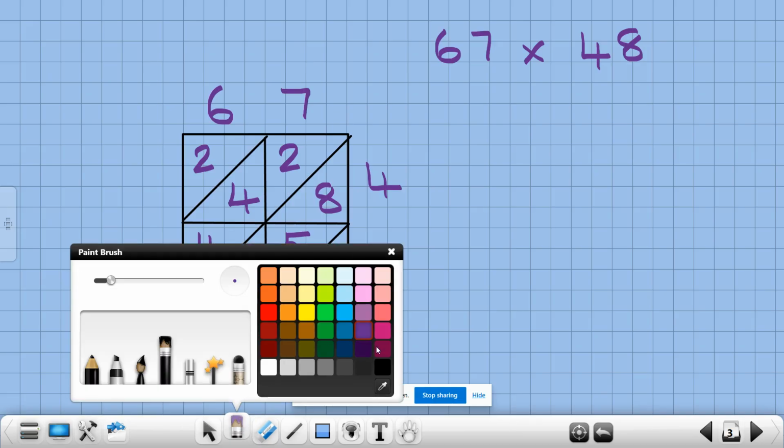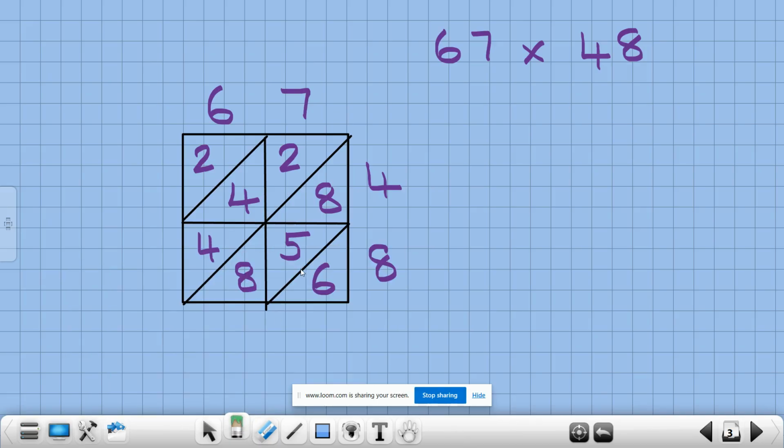Okay, let's go for our diagonals. So here's our first, and underneath that we have a 6. Let's colour in this one. Of course, you don't have to do this colouring in. This is just so that I'm making it stand out a bit more. And we've got 8, 5, 8. So I'd do 8 plus 8 is 16. Add 5 and we get 21.